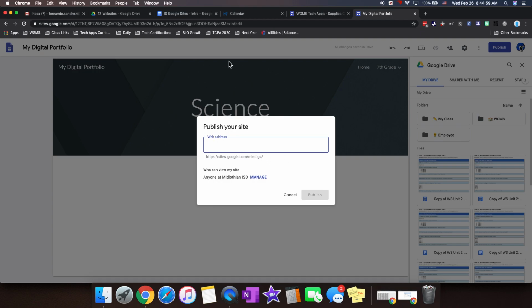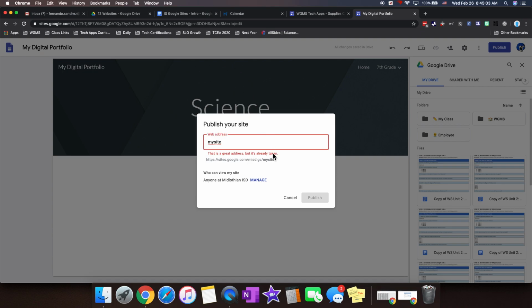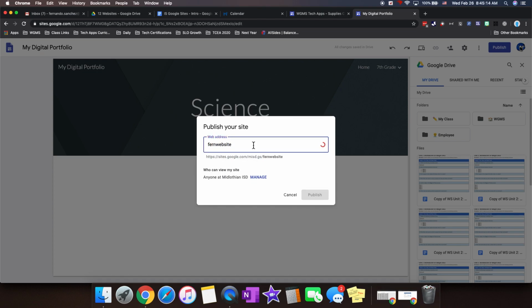So what you type in here is going to determine what will be after this slash right here, okay? So let's say you say my site. Well, you're going to notice, oops, it's already taken. Somebody already uses that, okay? And you notice it put it in right here while you typed it. So now let's go take it out. And just keep trying until you find one. Fern website. And that's available, okay?